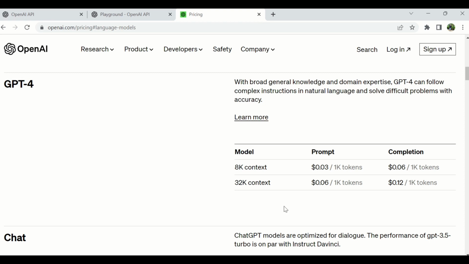Here, they're charging $0.03 per 1K tokens and $0.06 per 1K tokens. This one is for the prompt, and this one is for the completion. In the last session we discussed prompts: what prompts are, how we execute them, and how we give instructions to the model to get an accurate result.